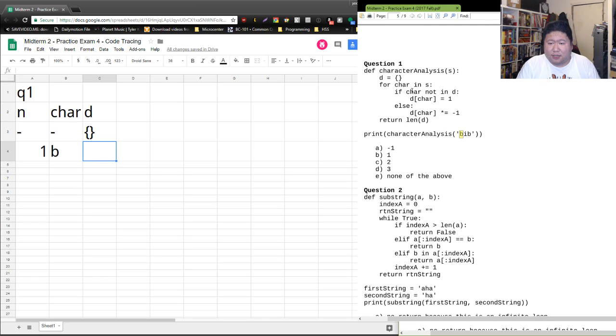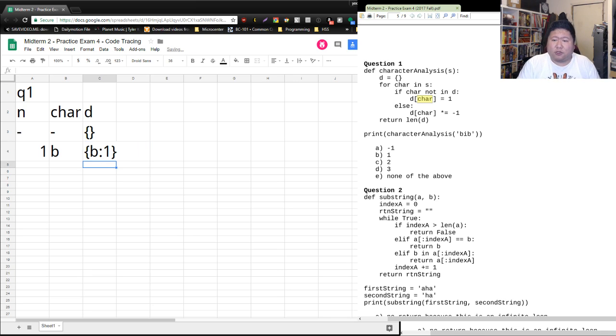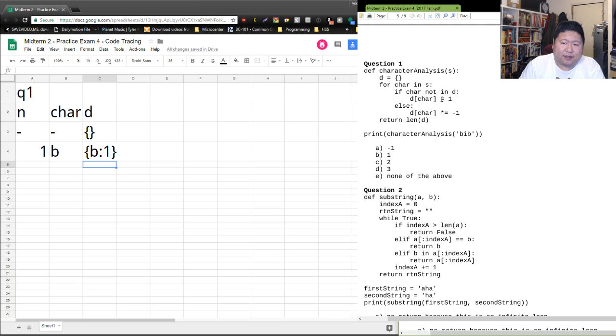Now it's checking if b is not in this dictionary. We know the dictionary is empty, so b is not a key in this dictionary. If it's not a key, I'm going to add it in, inserting that value. The key in this case is b, and it's going to be equal to 1. It's exactly like I did in the slides: if it's not in the dictionary already, I add it using an equal sign. So now I've made it equal to 1.